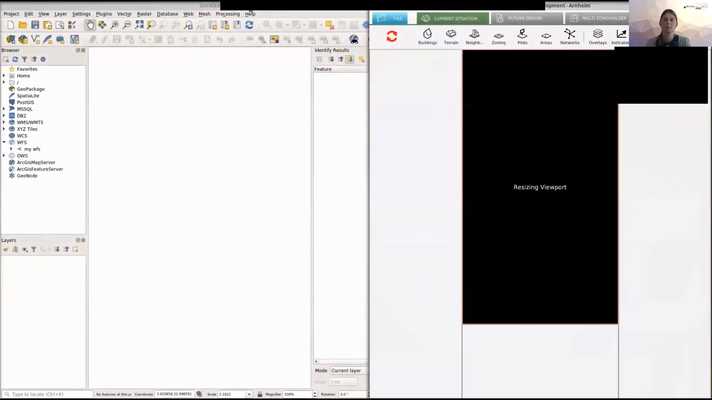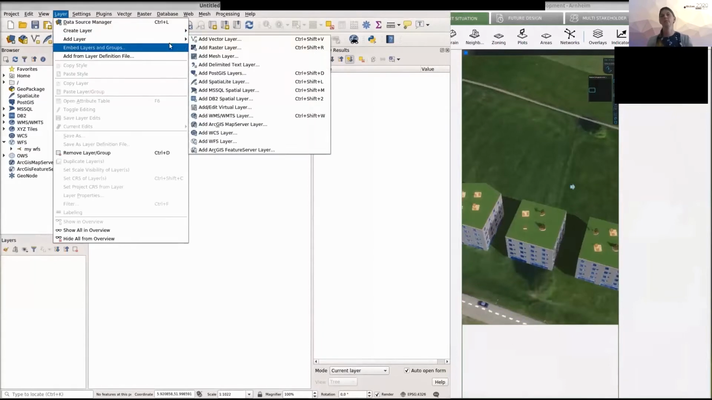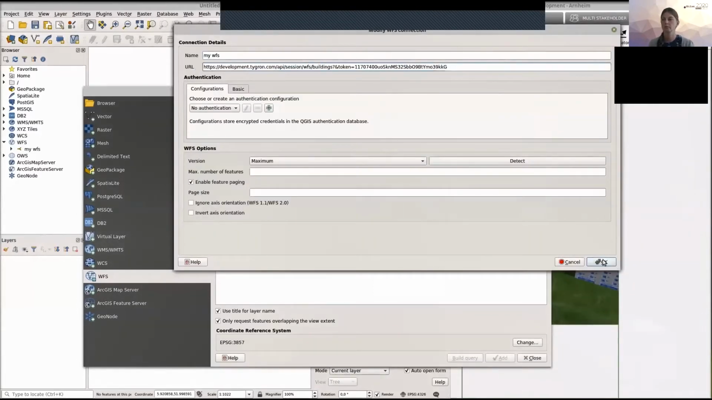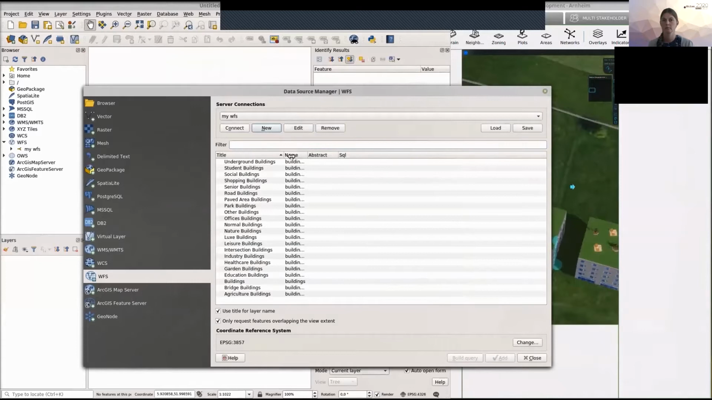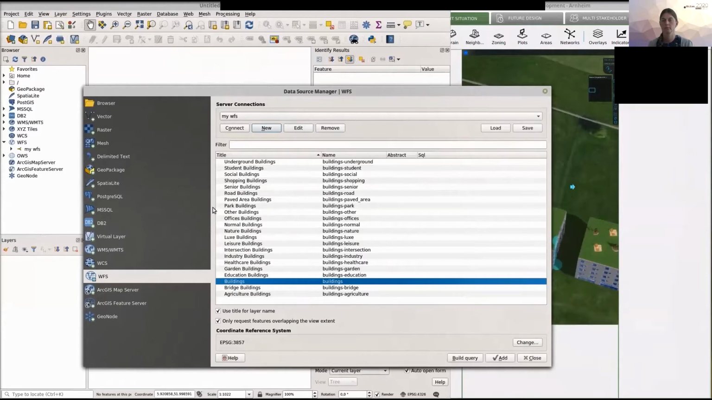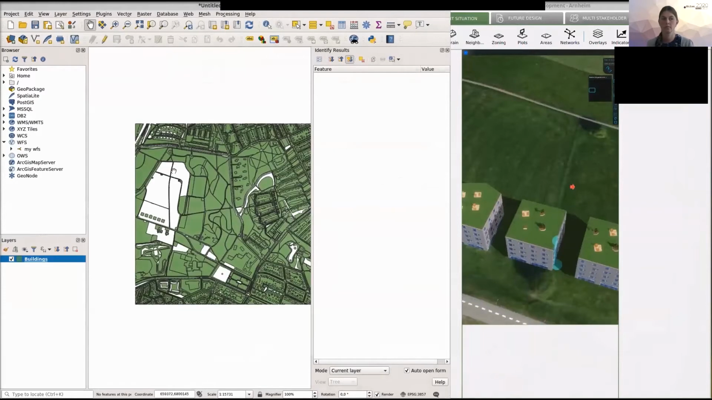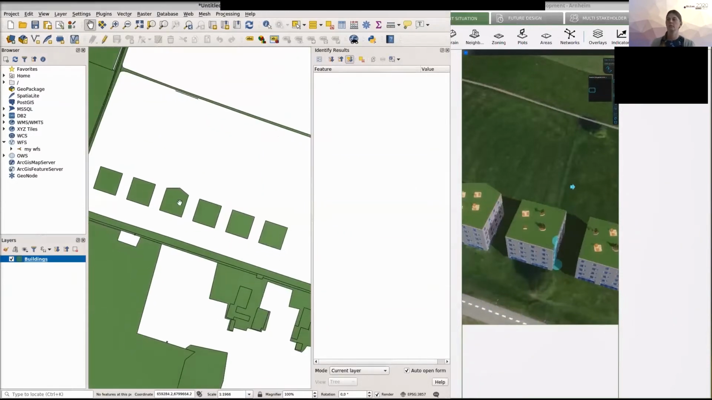I can open it in, for example, QGIS. So when I open QGIS next to my project, I can do layer, add WFS layer. And here I can edit in my URL. Press OK, connect. And you see all the different layers that are in this WFS service. I select all buildings again. I can also select again only the roads. Press add, and now you can see all the buildings in my project using WFS. So here are the 6 buildings that I just entered.